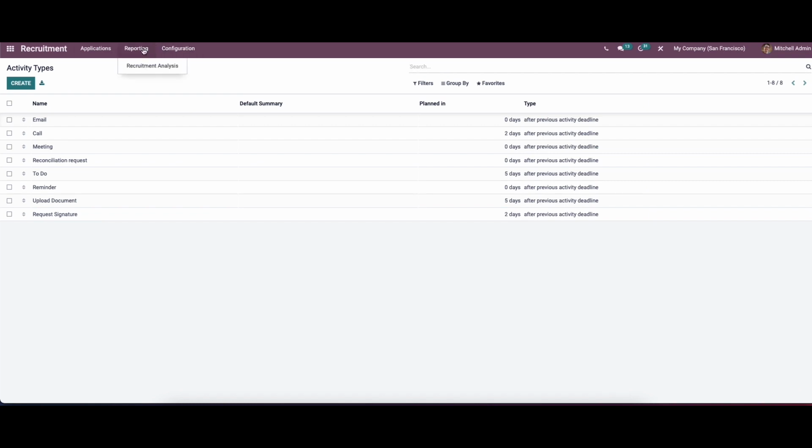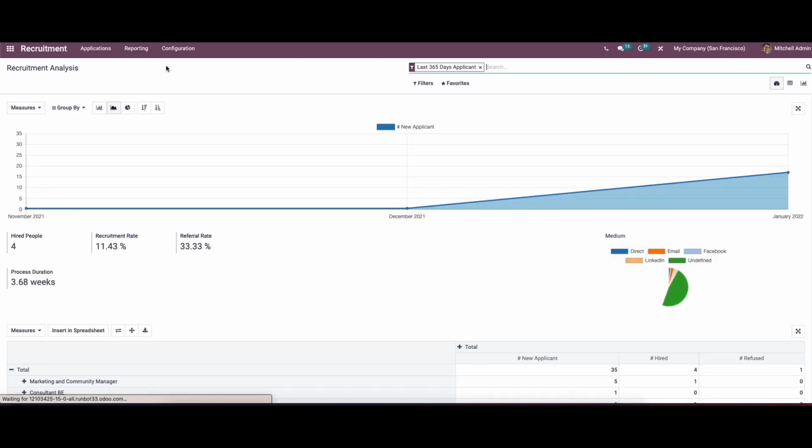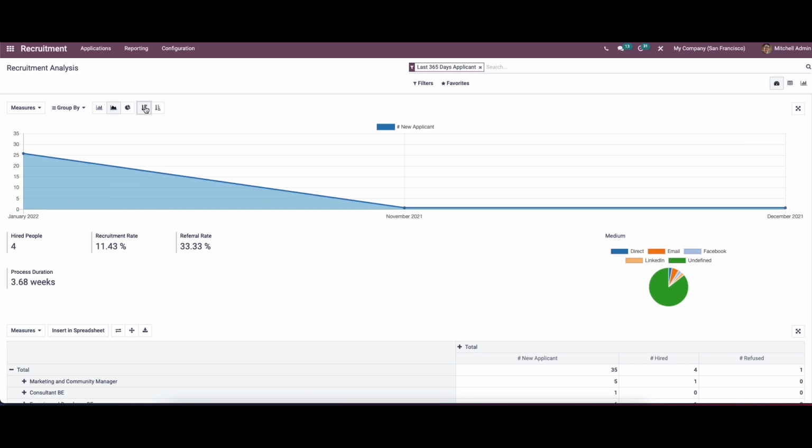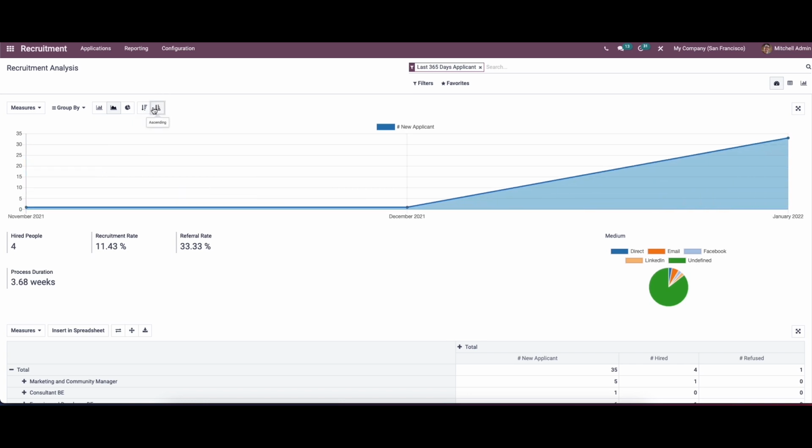And here we have the options to report the recruitment analysis. Here the report can be generated in various measures. So here we can see the options, and also we can group it by job position, company, and also we have the options to add custom group. And here we can generate the reports in the bar chart, line chart and in a pie chart, and also we have the options to view according to the ascending or in the descending way.